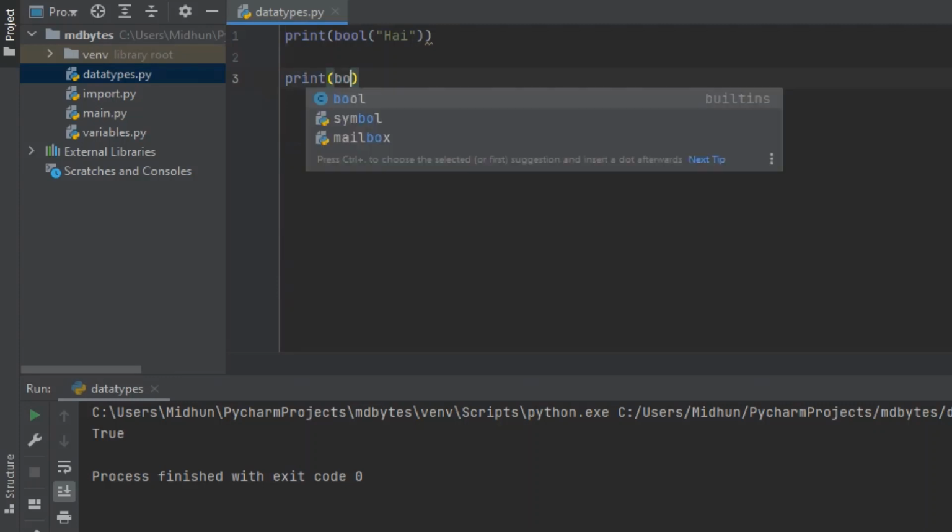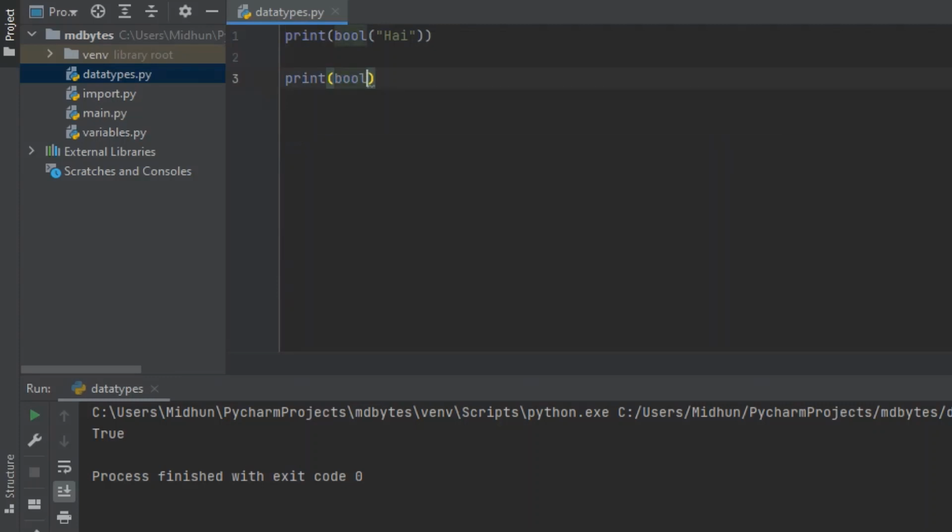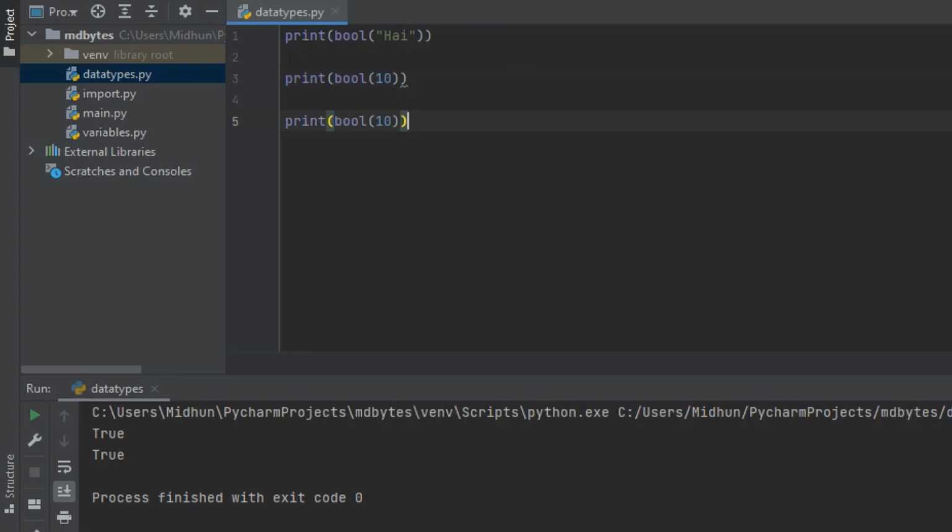Now let me take you to another example. Print bool function. In here I'm going to pass an integer value. Let us do 10, and let me now execute this. Since we have a value again in here, we will get true as the result. As these two print statements which have the bool function have some values, it gives us true. Now let me show you the possibilities of false values.